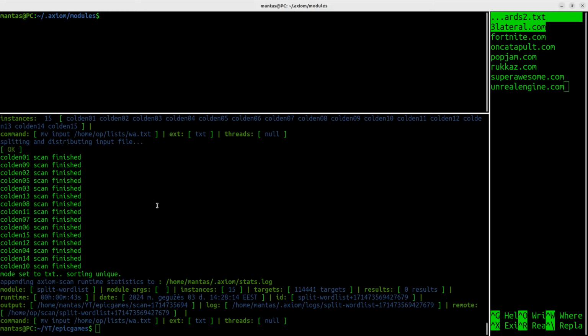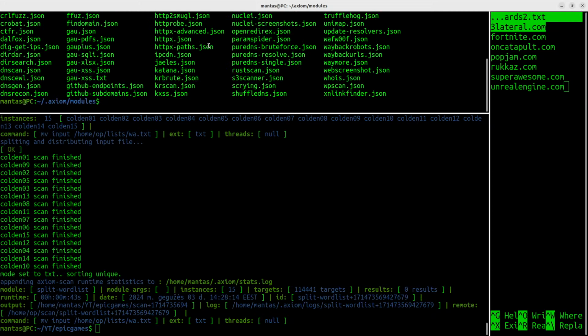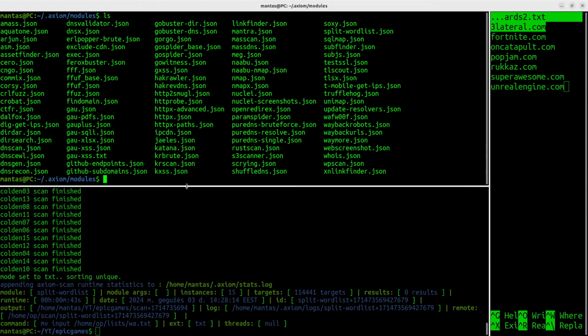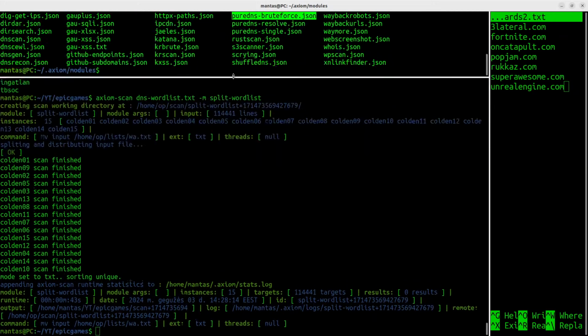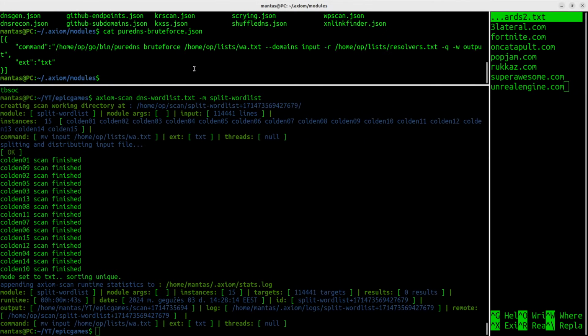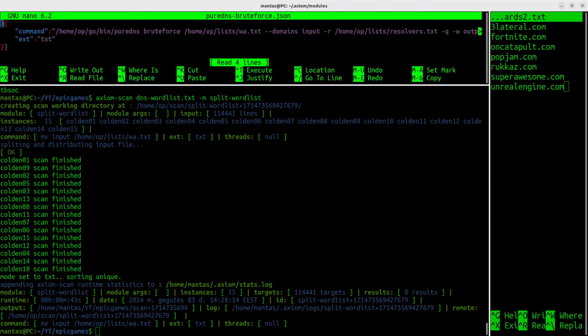But this time we will just do some basic stuff, and I will show some functionality of Axiom once again. I use PureDNS for that. PureDNS has multiple modules for brute forcing, and you can also try resolving and single, but I'm using this module, and I also modified it a little bit. Maybe let's open it with nano and see what's going on here.